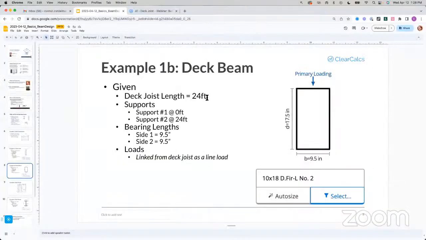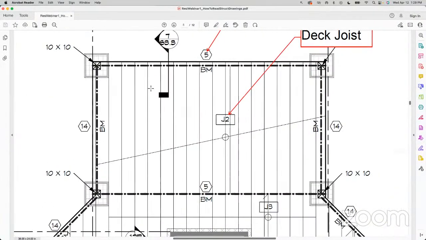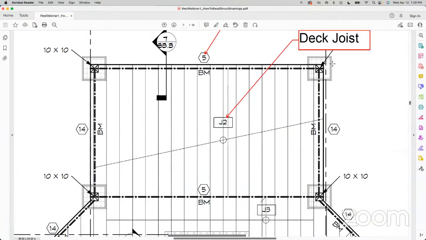So deck joist length is 24 feet. I'll spare you guys me swapping back and forth, and I'll just promise that it's actually 24 feet in the drawings. We saw we were simply supported. We saw that I need to change this to 9.25. And that 9.25 comes from the 10x10 posts that we're bearing onto. So appreciate Ari, that input.